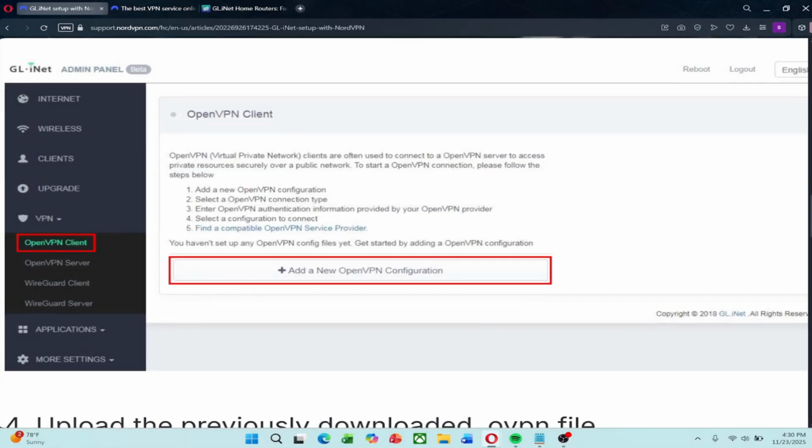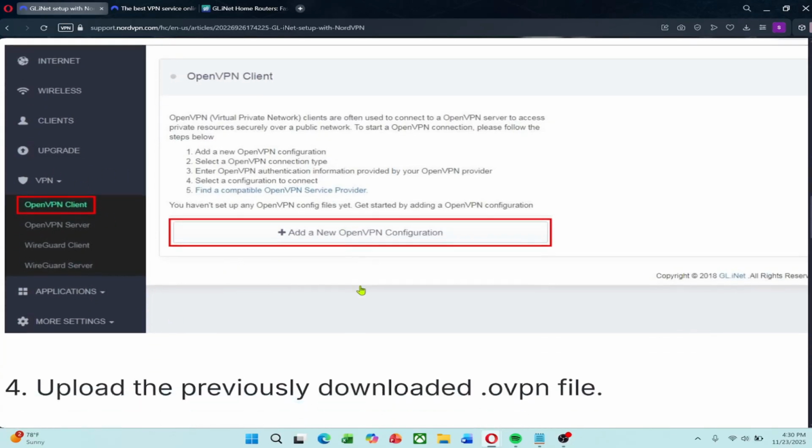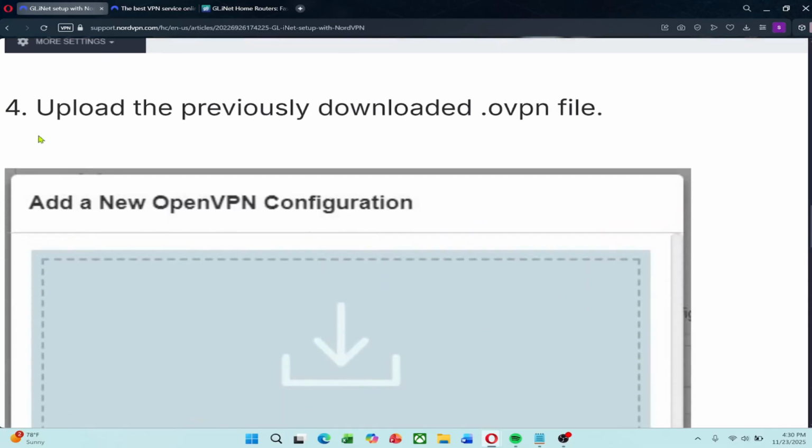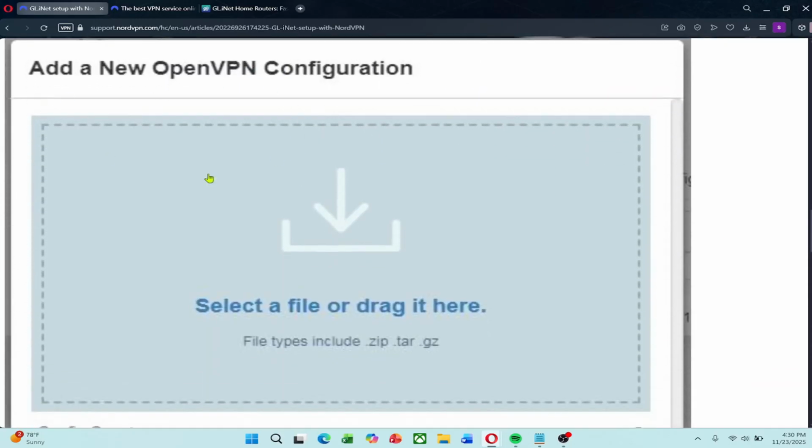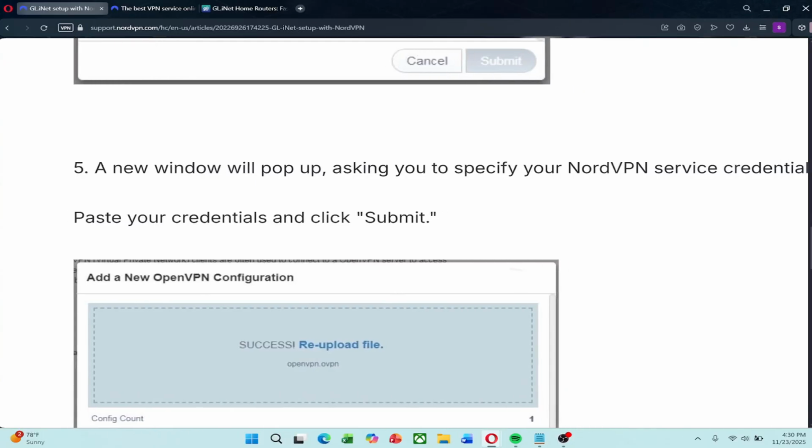On the left side, click the VPN menu. Then select OpenVPN Client. Click Add a new OpenVPN configuration. Upload the .ovpn file you downloaded from NordVPN.